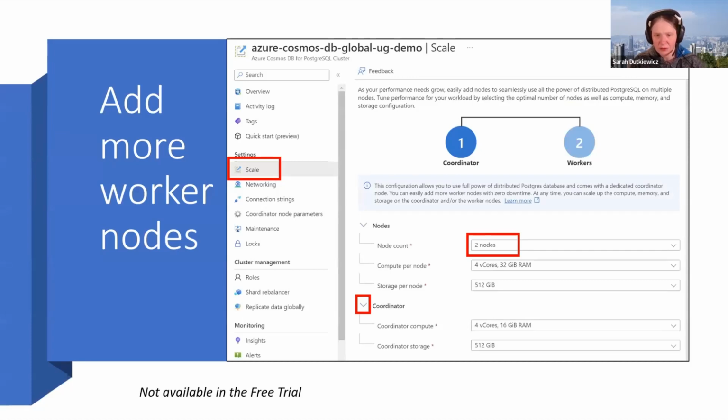To add worker nodes, so to go from our single node to multiple nodes, that is in the portal. So what you're dealing with at that point is you're going to scale. And then when you change from 1 node to multiple nodes, so 2 or higher, then this coordinator will appear. Single node, this section doesn't appear. More than 1 node, then it does appear. I believe the portal is still up to 20 nodes, and then after that, you have to reach out to Microsoft, and then they talk with you on a case-by-case basis if you need more.